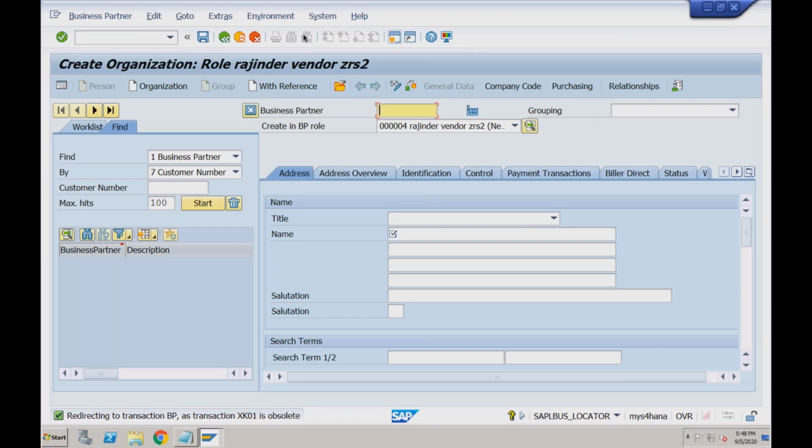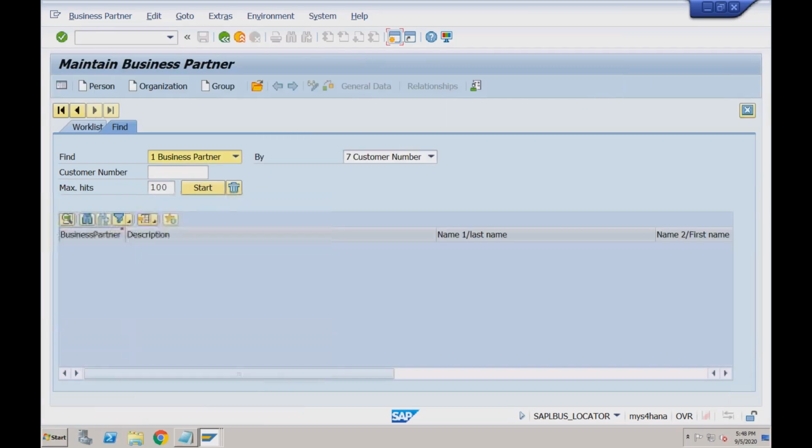So simple, if you want to create a vendor in SAP S4HANA, the only transaction that you will be using is transaction BP. BP stands for business partner. Okay, you will come to this transaction. Here, you will be able to see three options. You can create a business partner as a person. You can create a business partner as an organization, and you can create a business partner as a group.